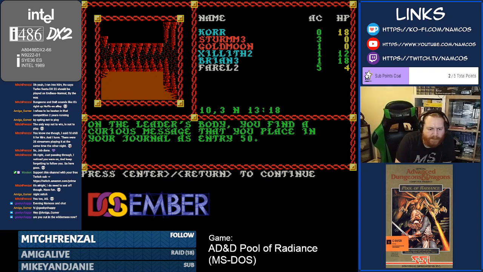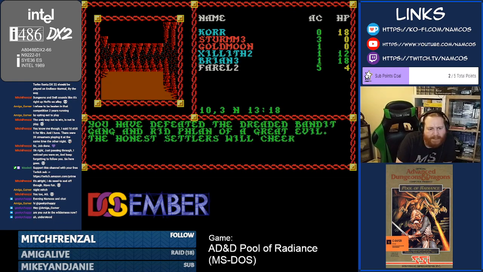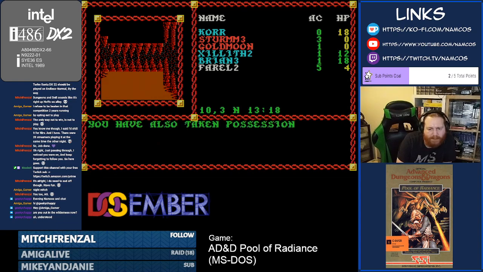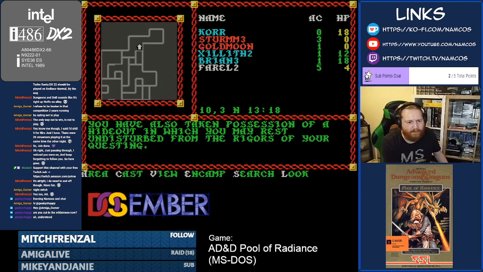money for what we've done, because if I remember rightly, it says you've defeated the dreaded bandit gang and rid Flan of a great evil. The honest settlers will cheer your deeds. So I'm wondering whether I can get some money for that. We've also taken possession of a hideout in which you may rest undisturbed from the rigors of your questing, which is kind of weird because I can rest up above anyway, but fair enough. I'm not gonna sniff at that.